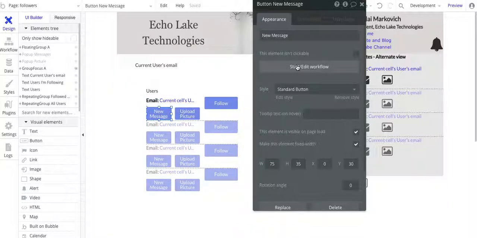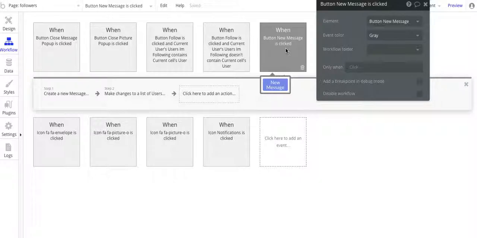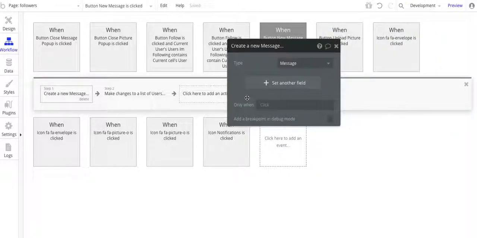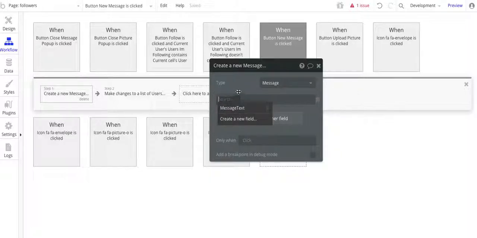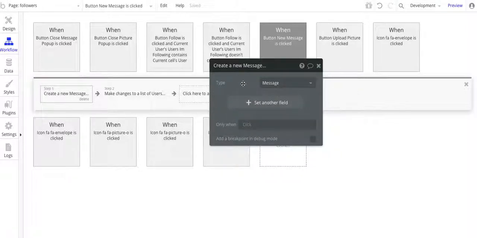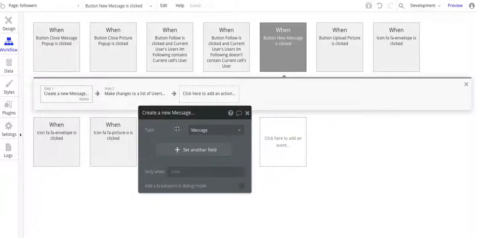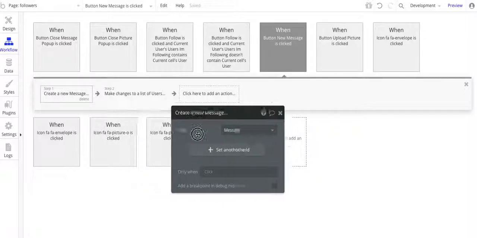New message, go to the workflow. All right, I don't have an only-when on this one because there's no need to. So I'm going to create a new message. Again, I'm not doing anything in there. There are fields and so forth, and there's message text that I used in another how-to video, but I don't need it for the purposes of this demo. All I want to do is create a new message.